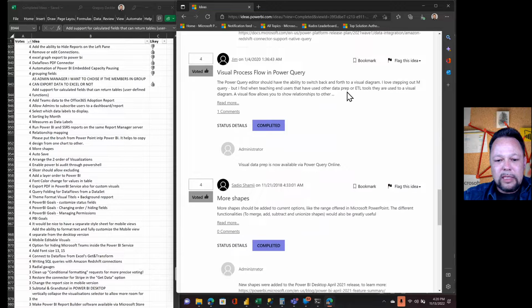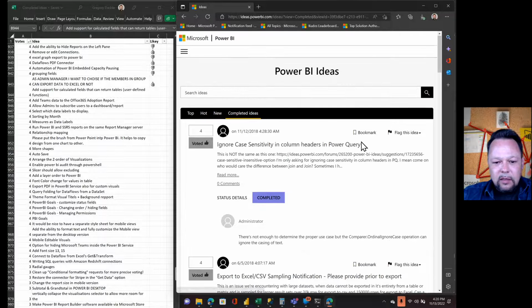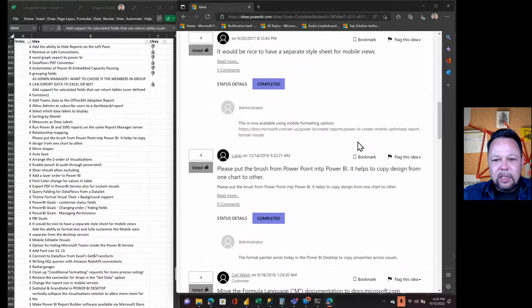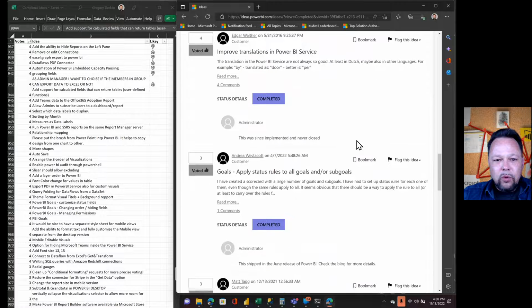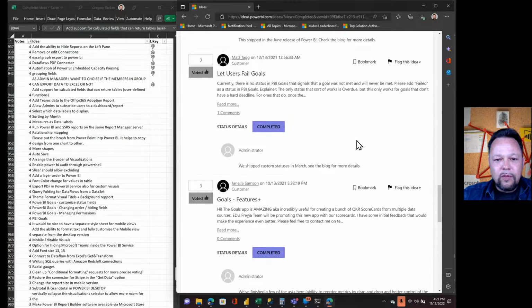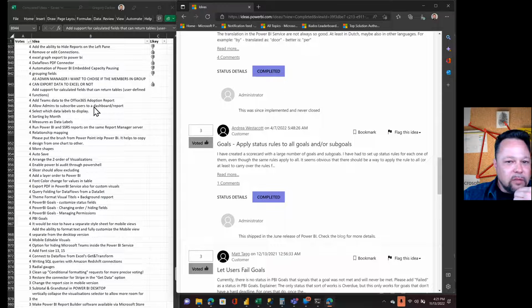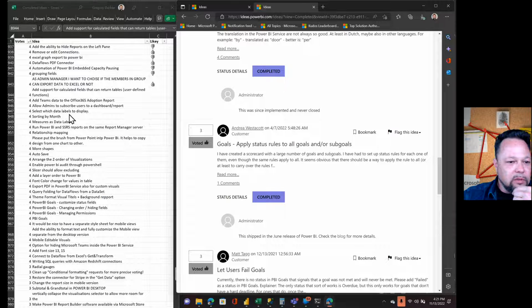It's that I could have a measure that just returned a table, and then I could reuse that measure in multiple other measures. So it'd be a really, really useful feature. It would be nice to have a separate style sheet, please. Brush, move, improve, goals, let users fail goals. Let them fail. Okay, I almost have to find this one. Oh, what can I search for here?